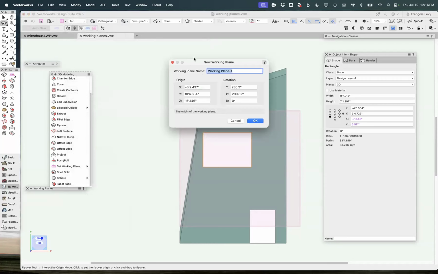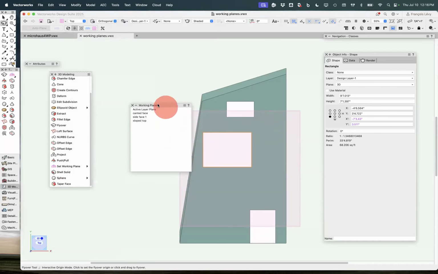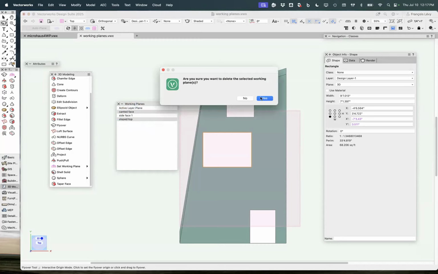And then there's a working plane dialog box that comes up. It gives me my X, my rotations, my origin, right? And so I will just call this side face 1. I'll just give it some name. And then over here, you can see that there's this working plane menu. And I've got a couple of old working planes that I was playing with before. So I'll just go ahead and highlight those, right click on them and delete them so they're gone.